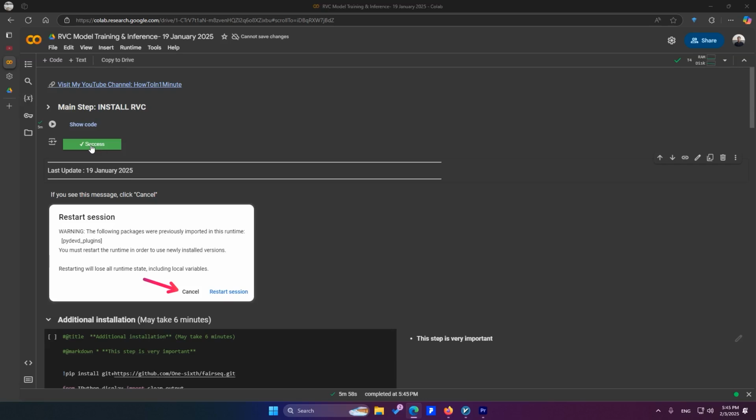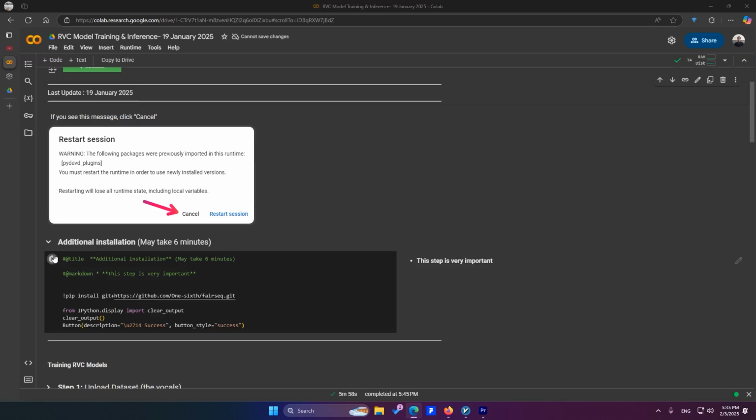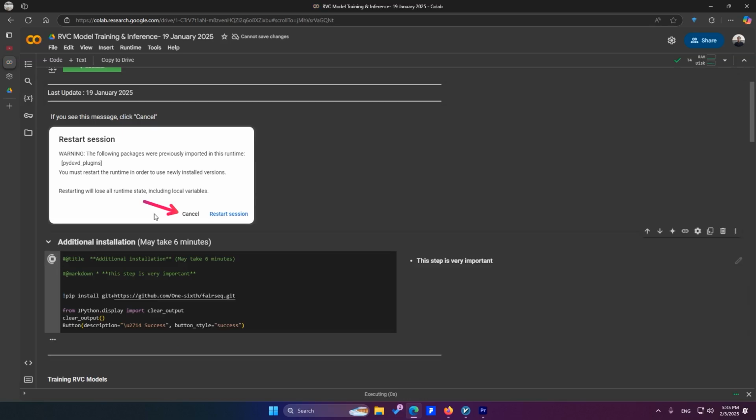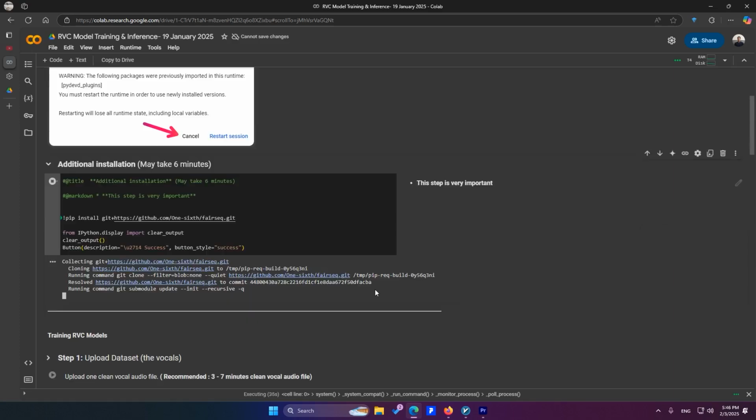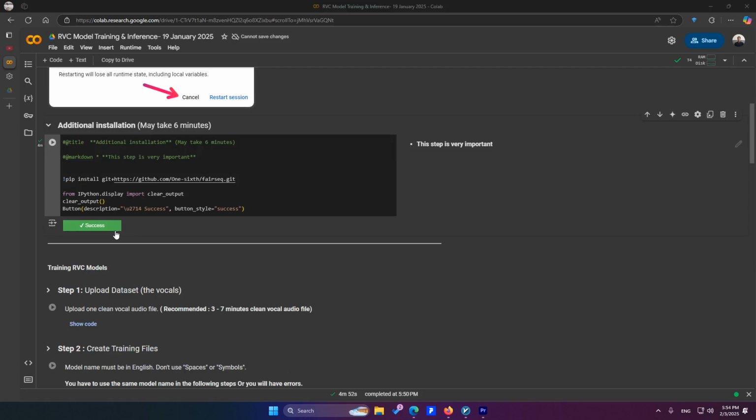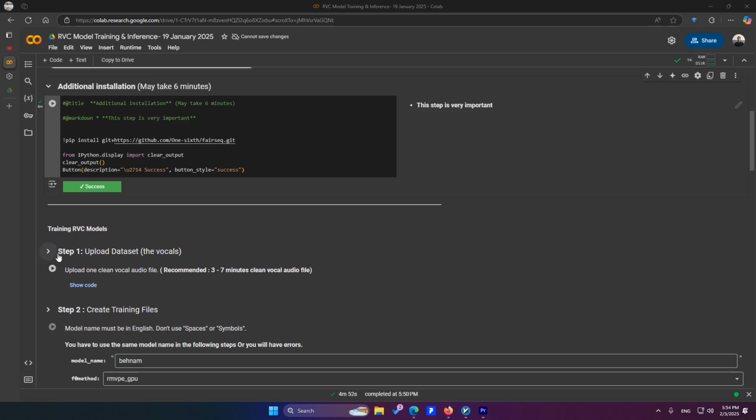Next, we need to run the second part of the code. This step takes about 6 minutes. If an error like this appears during the process and it asks you to restart the session, be sure to click Cancel. Clicking Restart could cause issues. Just wait a few moments until this stage finishes. After this step successfully completes, we move on to training our voice model. Simply click here and wait a few moments.